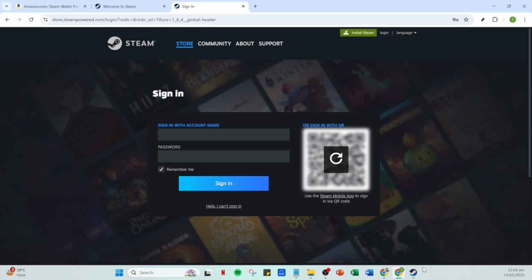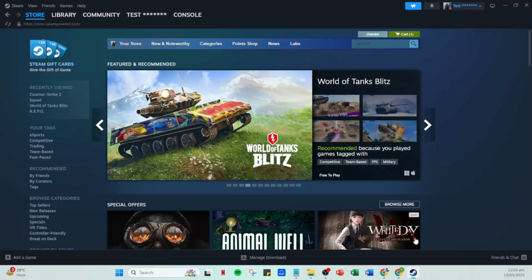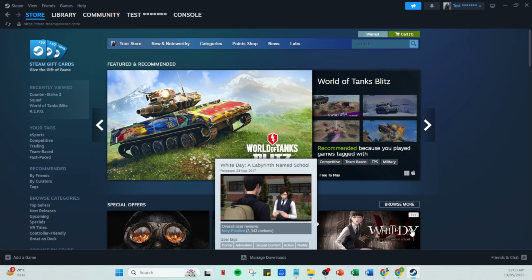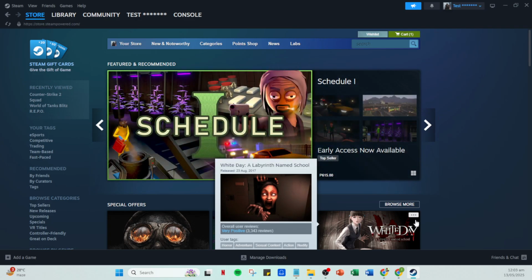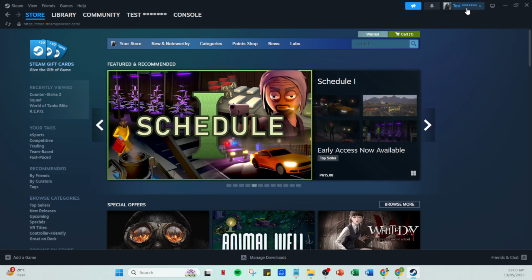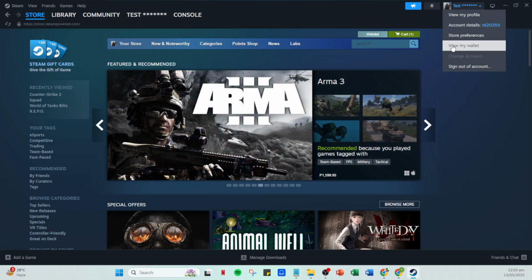Now that you're logged in, take a moment to familiarize yourself with your dashboard. It's important to know your way around this area, especially if you're planning to redeem Steam gift cards regularly. Next, locate your profile button, usually found in the top right corner. Click on your profile to reveal a drop-down menu, and from there navigate to View My Wallet. This section contains all your current balance and codes you've redeemed before.